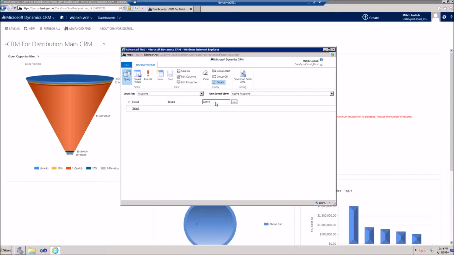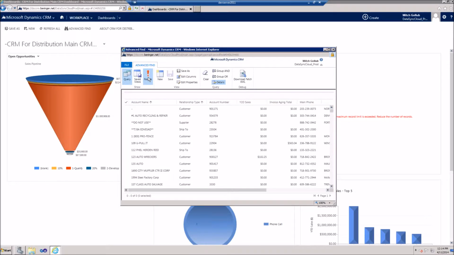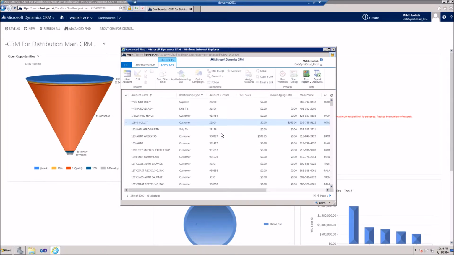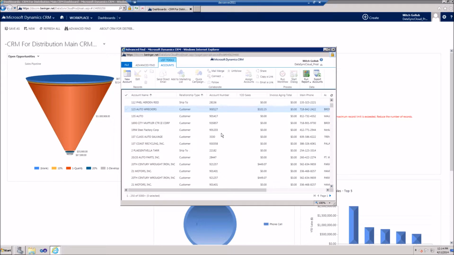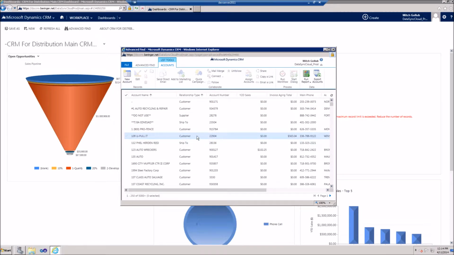So if we're looking at active accounts, we want all the accounts in our system that have a status that is equal to active. It's pretty simple, right? So let's view it. To view the results of your advanced find, you hit the results button. And then here we go. Results of all the active accounts in your system. But as you can see, that number is pretty high, 5,000 plus records. So let's narrow it down a bit.